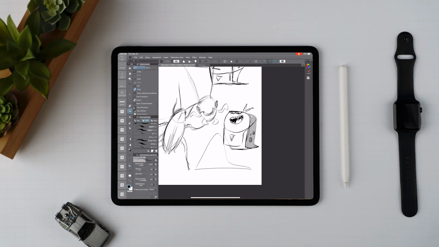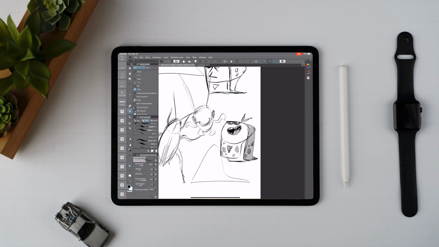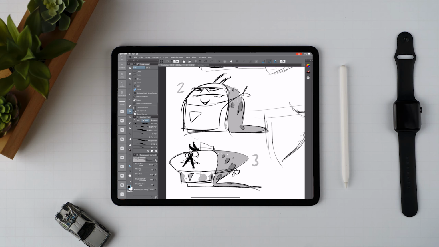Now, this character on the right is the character we ultimately wind up going with. He goes through several changes throughout the process. So right now, this is him in his most basic form.